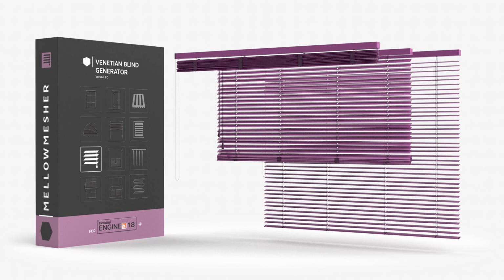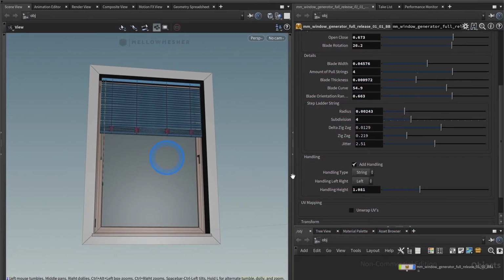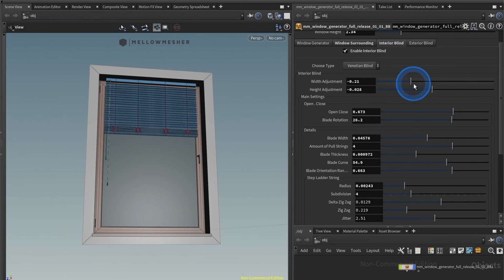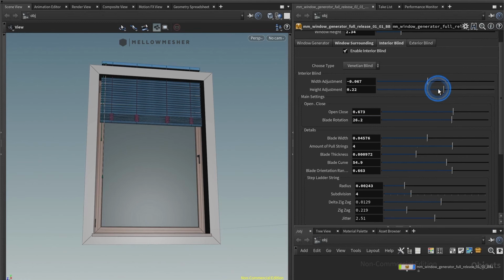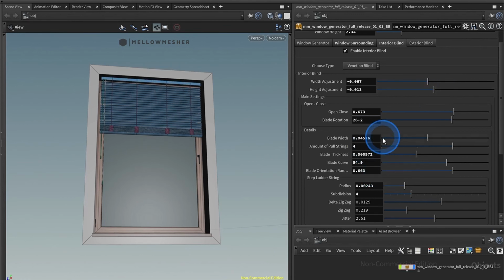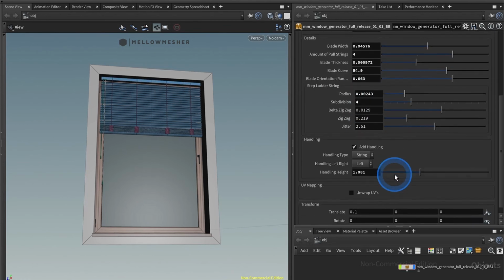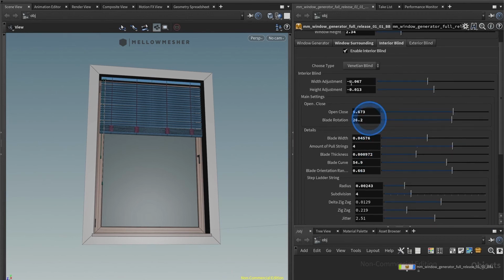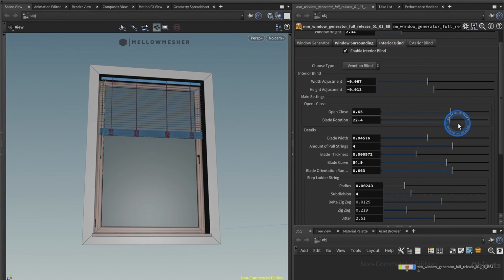Here we are in the interior Venetian blind HDA and its settings, and you have a slider for the width and the height adjustment just to make it match your window. Here you have the main settings, the detailed settings, and settings for the handling, which is this little thing over here. So we have a quick run through. What's important: open and close, and the blade rotation to either side.